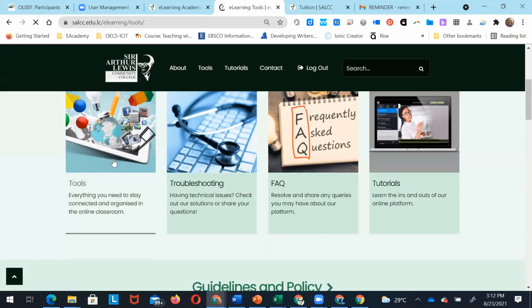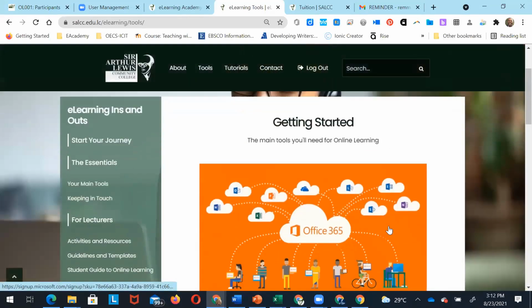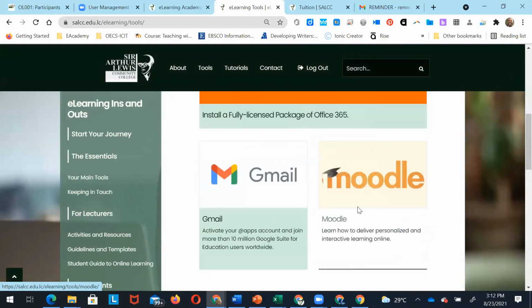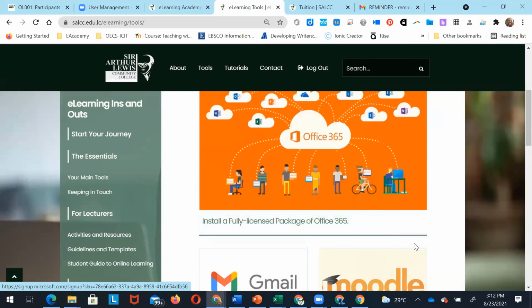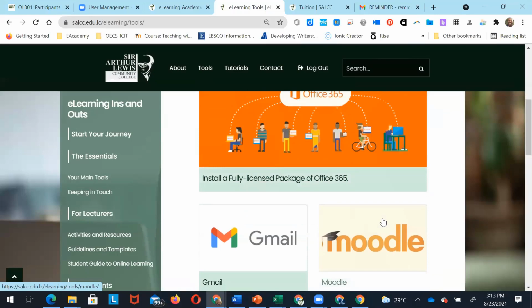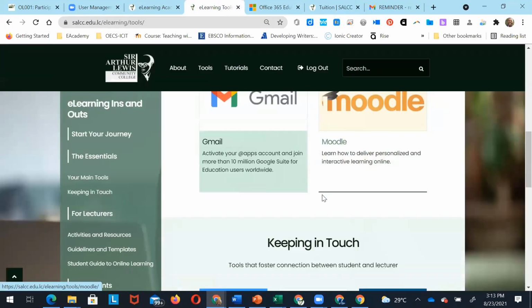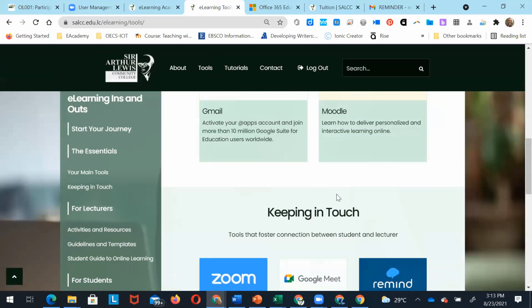This page will take you to the tools that you need. So you could just click download them. You get a full version of Office 365. You can install it on up to 5 computers. So you could go ahead and sign in with your SALCC email address and download up to 5 installations of Office 365 and use the online space on Office 365 for storage. You get up to 1 terabyte of space free.